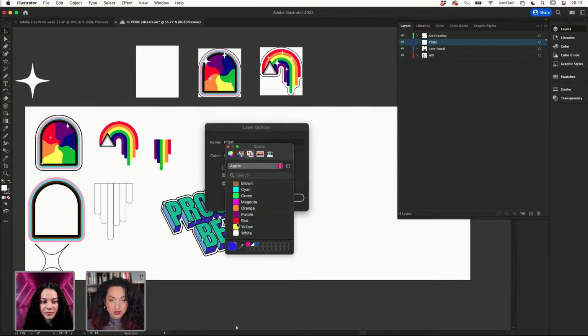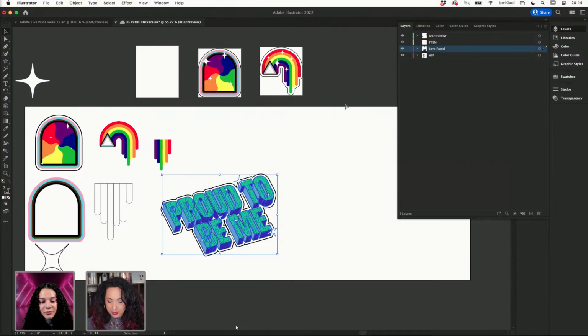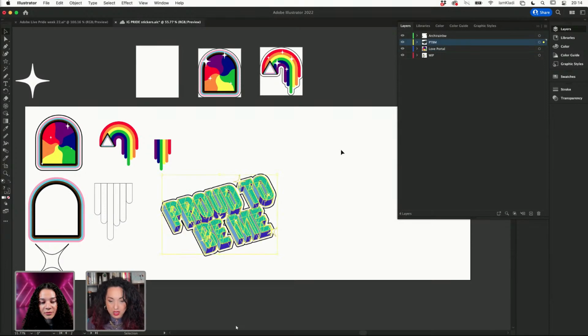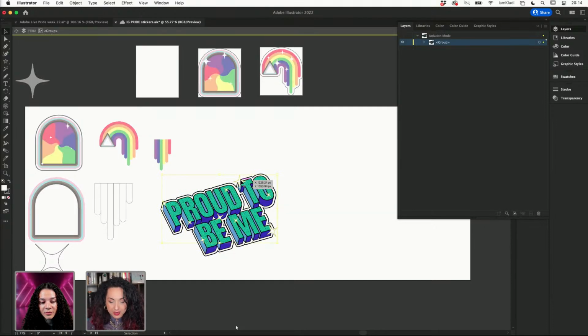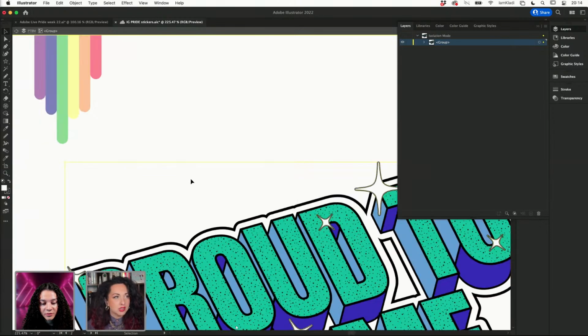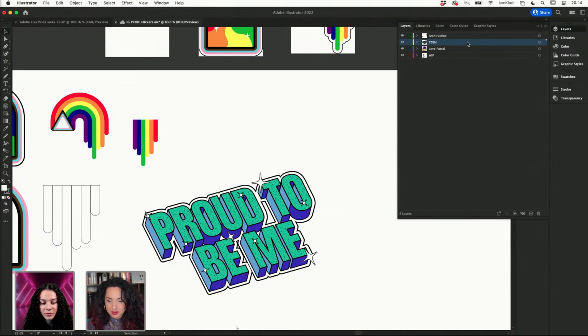Now, bear in mind that the color you choose to reference your layer will also be reflected in the bounding box that you use for your artwork. Therefore, I would recommend not using something like yellow, and I'm just going to use it for a second to prove the point. If we select the yellow and place our Proud to Be Me inside the yellow container, look how hard it is to see this bounding box. It's nearly invisible because the bounding box is the same color as the layer.